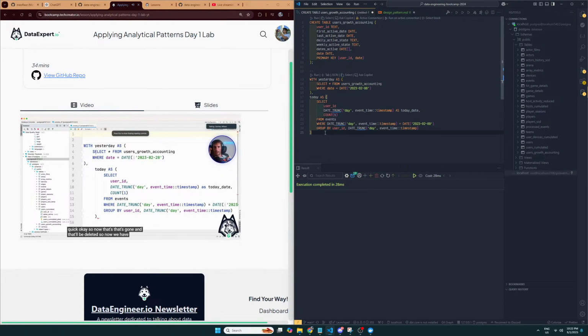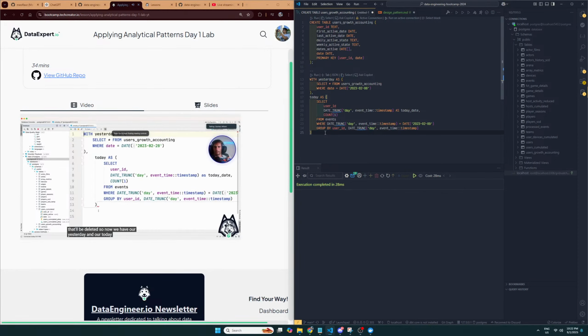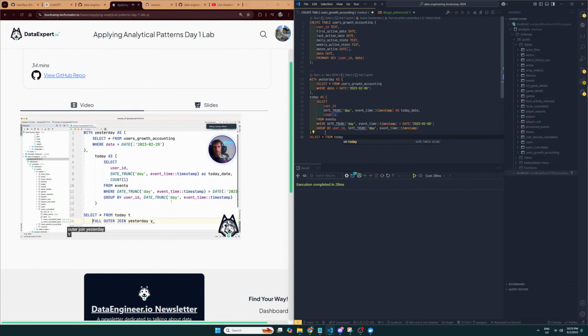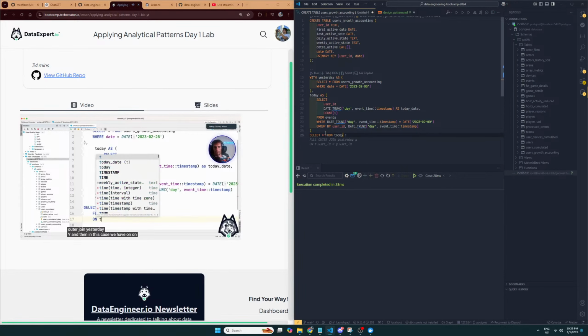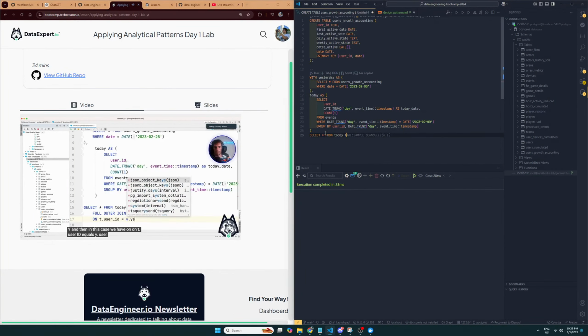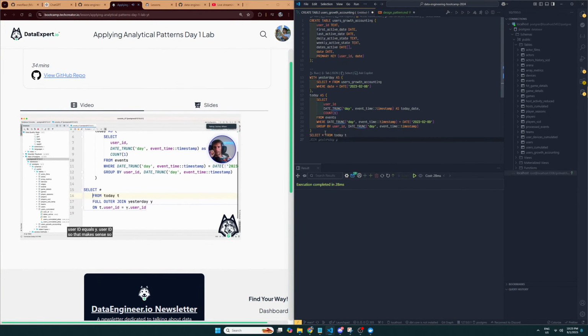So now we have our yesterday and our today, very similar to our cumulative table before. So we can say select star from today T full outer join yesterday Y, and in this case we join on T.user_id equals Y.user_id. So that makes sense so far.